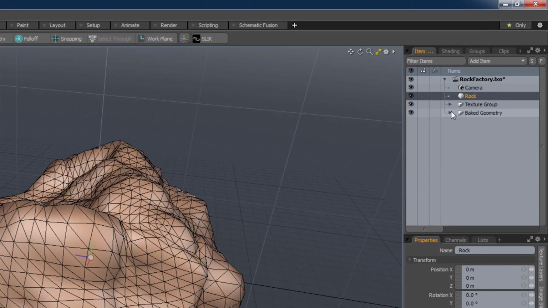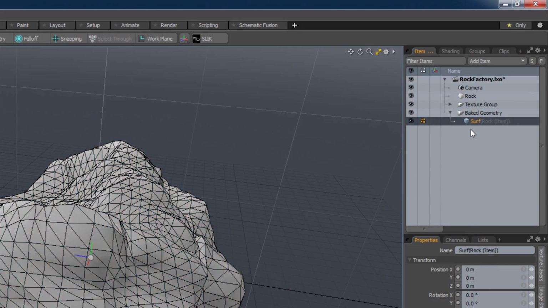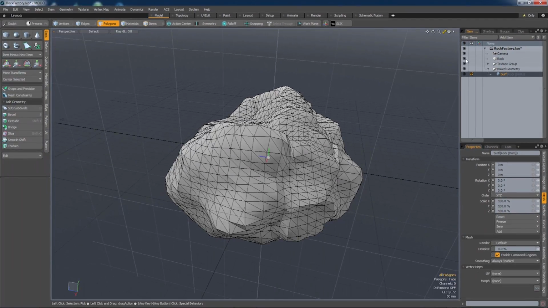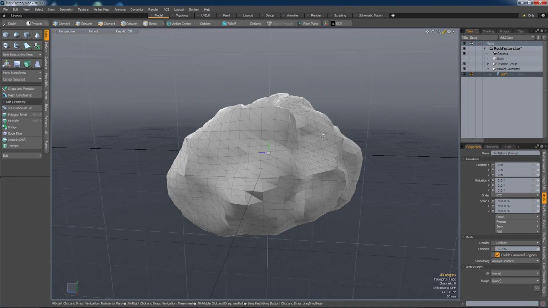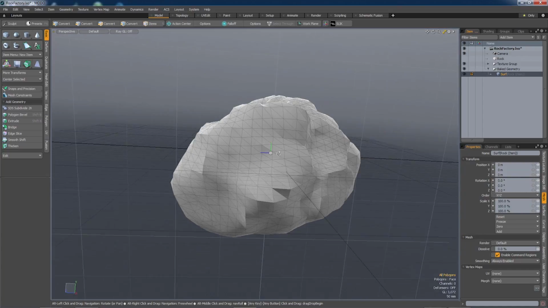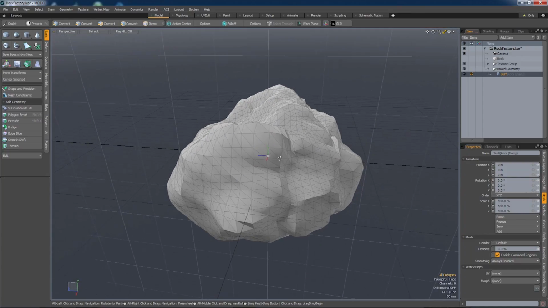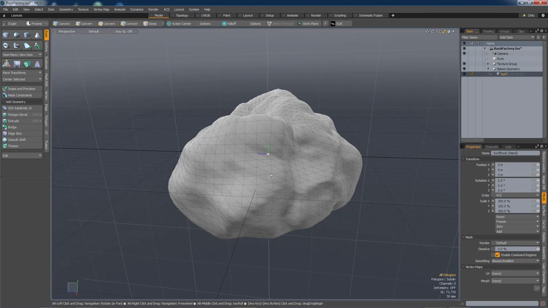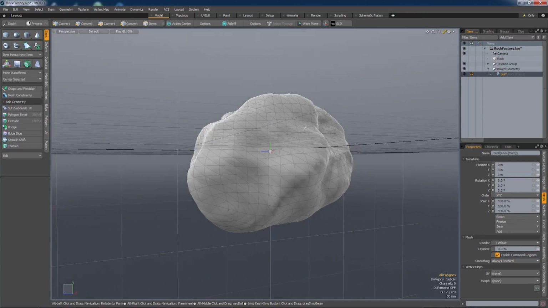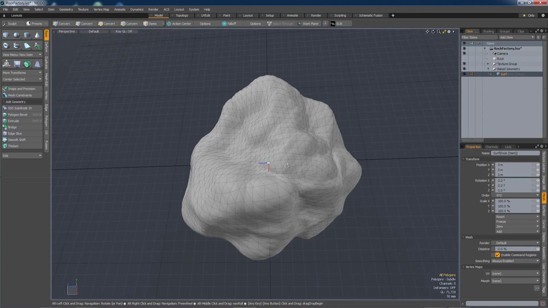And what this has done is create a group containing all of the geometry baked down, in this case just one item, which is our rock. So if I hide the procedural rock, we've now got the baked geometry, and we can copy this into our main scene. If I turn it into a subdivision surface, it smooths it out nicely.